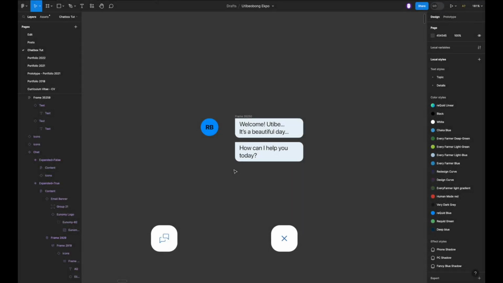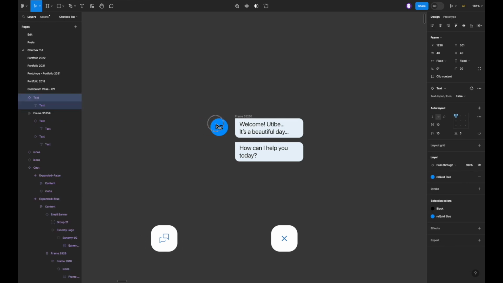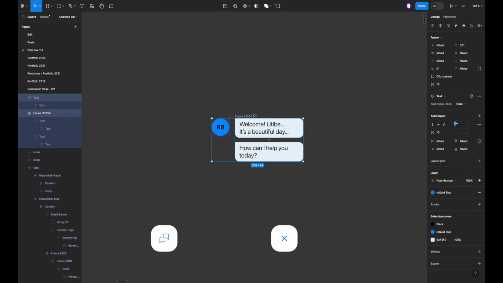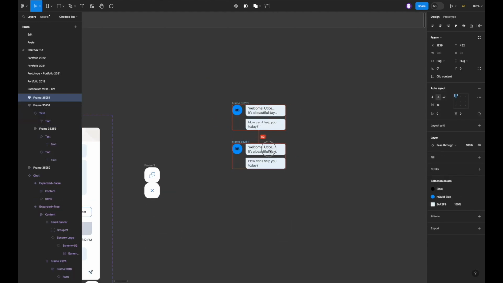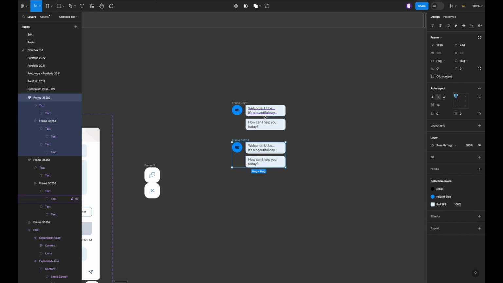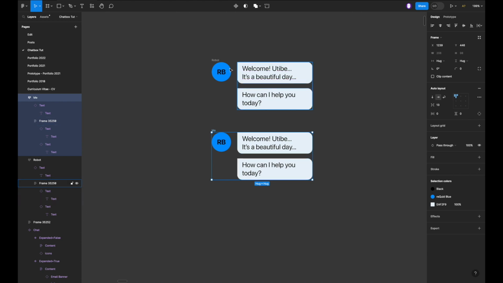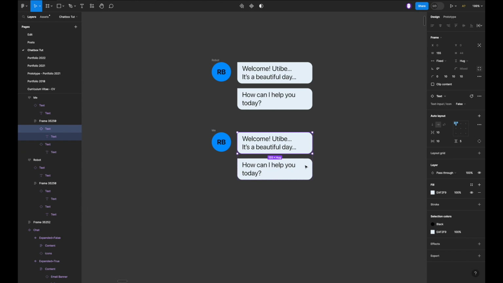Now, since we have this, we're going to put this in another auto layout. We'll select this and this auto layout and put them in another auto layout. I'm going to make a copy of them. I'm going to call this one robot and call this me. Anything from the robot should be coming from the left hand side, and anything from me should be coming from the right hand side. So I'm going to select these two and change this parameter.